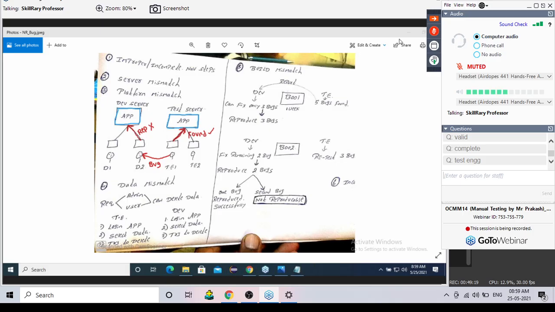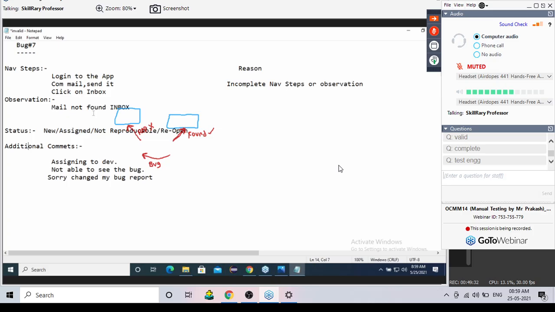In the same way, I opened your bug report and I am just following your bug report to reproduce the bug. Since you have not mentioned the URL anywhere, what can I do? I will reproduce it in my server only. Are you understanding this concept first? If you have understood, give me the solution. Everyone give me the correct solution. What is the simplest solution for this?